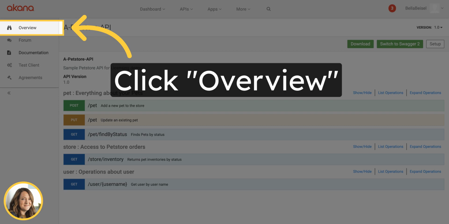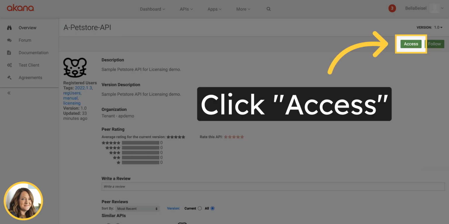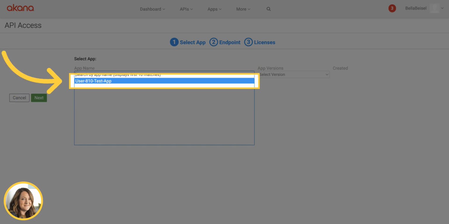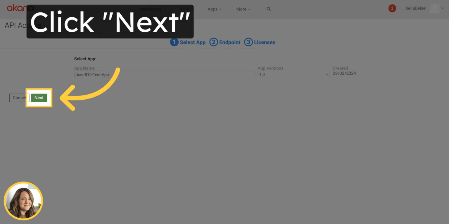To request access for a client application, click Overview in the left-hand menu. Click Access. We assume that an app has already been created. With this example, we will use an app called User 810 Test App. To select an app, click the Search by App Name field to have available apps listed. Click the name of the app you want to use. Click Next to proceed with the next step.